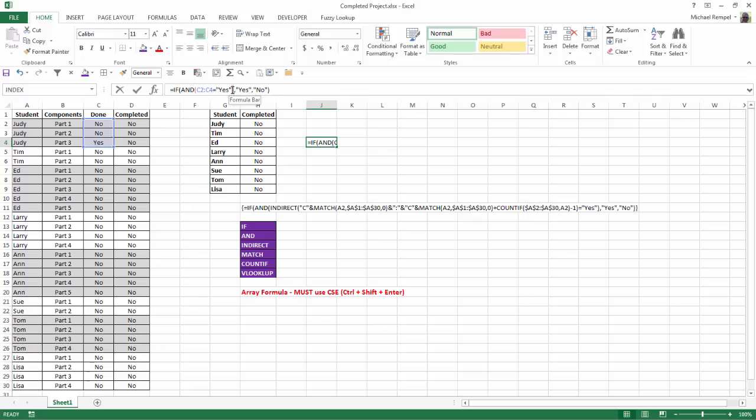So if we take a look at our AND function here, I'll hit F9, and you can see it turns out to be false because not all 3 are true. If instead I make these all yes, this turns to yes, and if we look at our AND function here again and I hit F9, you can see it's true because all 3 are true.